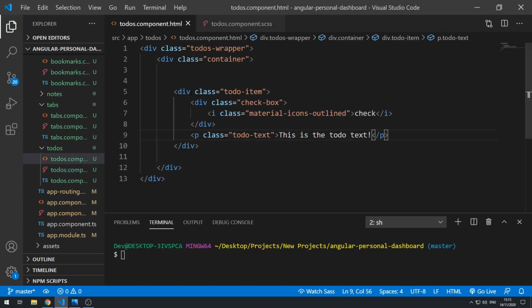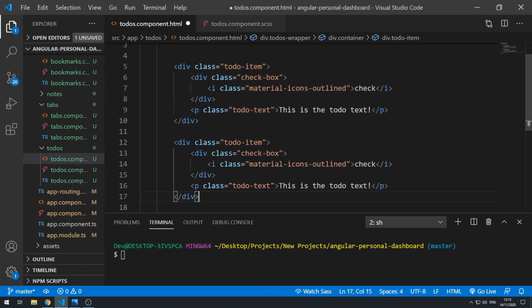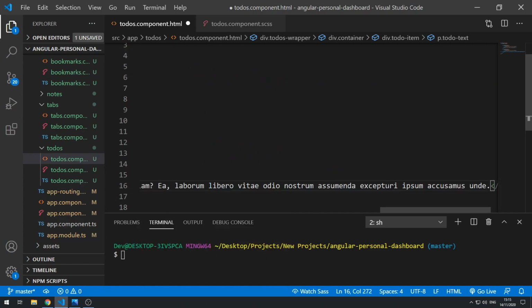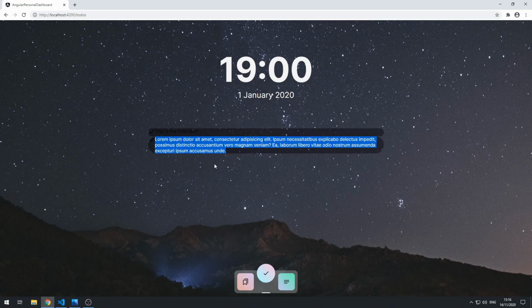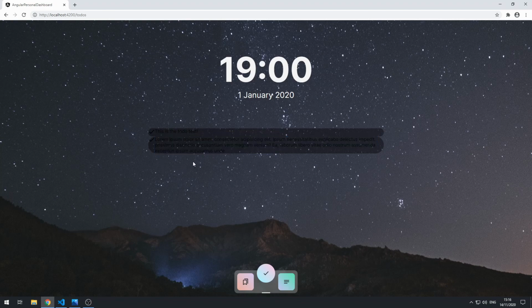So for example, if I go here and copy this and paste it, so we have two of these items, and then here I can put in some lorem ipsum text, and this should create multiple lines because it's quite long. If we save that and go back to the application, we now see that we have the second one here, which spans over 3 lines, right? And here we see that it's completely rounded these edges, and we don't actually want that on the multi-line to-dos because it looks a little bit weird, right?